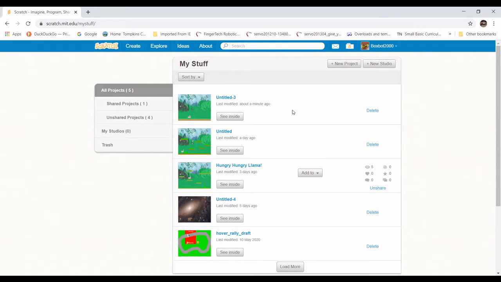Hello and welcome to part 2 of the platform game tutorial. In this video, we'll program our sprite to jump, interact with a platform, and detect a collision with another sprite.